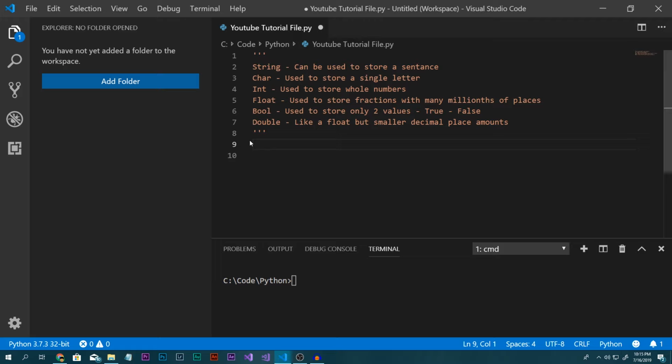As long as you have an actual letter character at the beginning of your name, you can use numbers and special characters, or not. You can't use special characters, but you can use an underscore. So like name underscore entity.